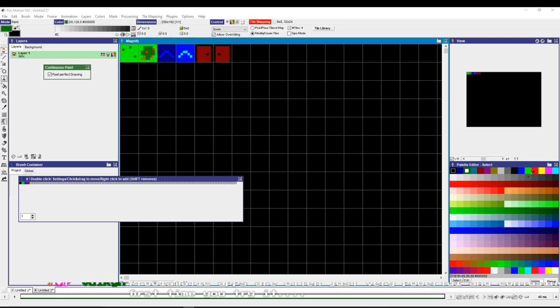Right, let's get a little bit of yellow in there as well, why not? We've got 6 tiles, but that's not really enough.